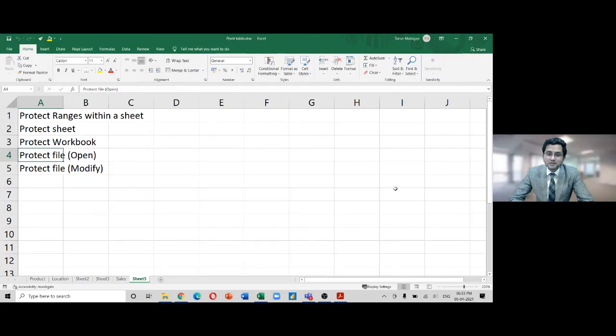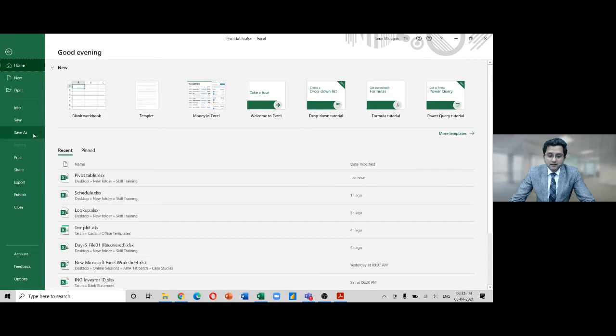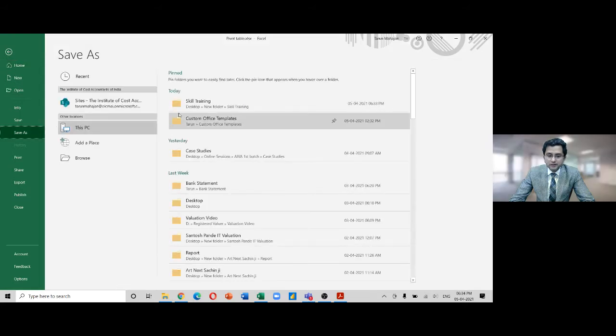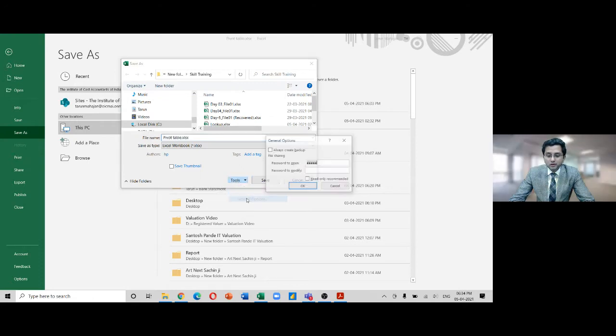Wow, sir, this is a great feature. Can you repeat it for us? Yes, for sure. Go to the file tab, go to the save as option, then choose the folder where you want to save it. Then besides the save option, you have the tools option, choose general options. In general options, you type the password to open, then click OK.